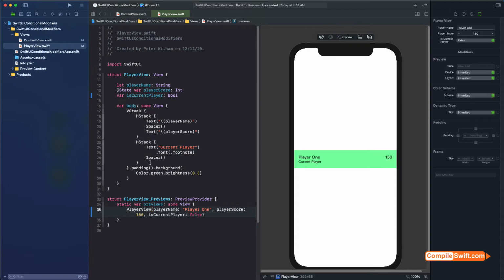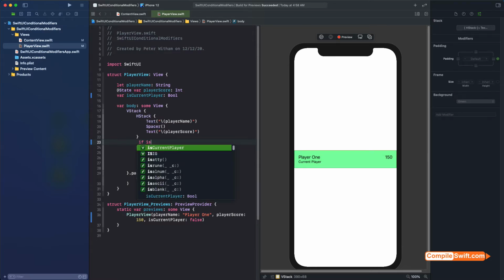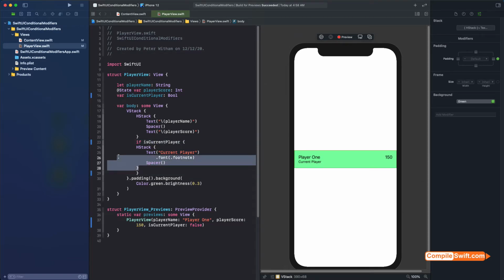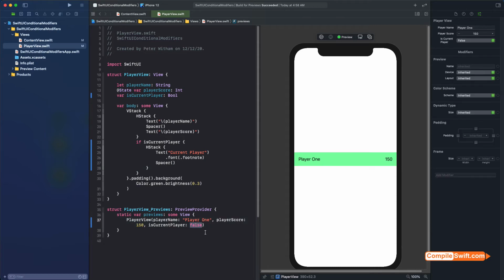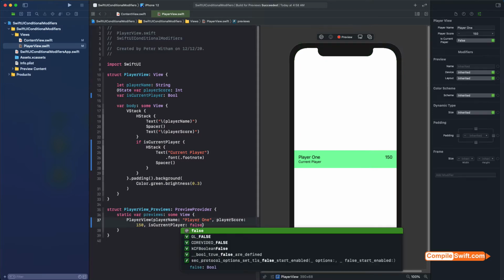So back over here now, this HStack, which displays the current player, we can wrap that in some very straightforward logic. We're just going to say if isCurrentPlayer is true, go ahead and show this stack, and if it's not, then don't show it. And I'll save it. As you can see, because we've got it set false in the preview here for Xcode, it doesn't show. If I change this one to true, it's now going to show, which is exactly what we want to see, right? So I'm just going to set that back to false.